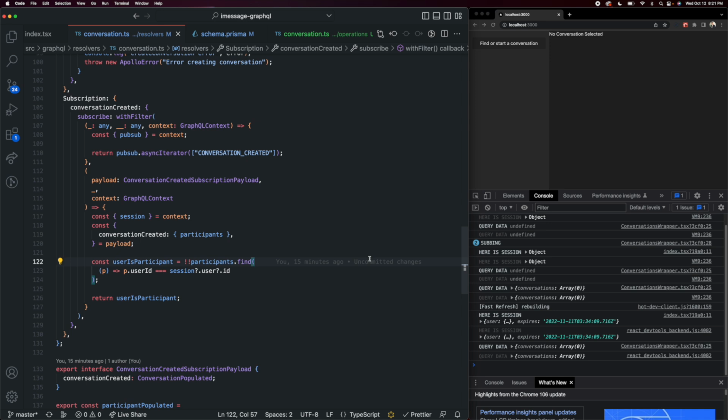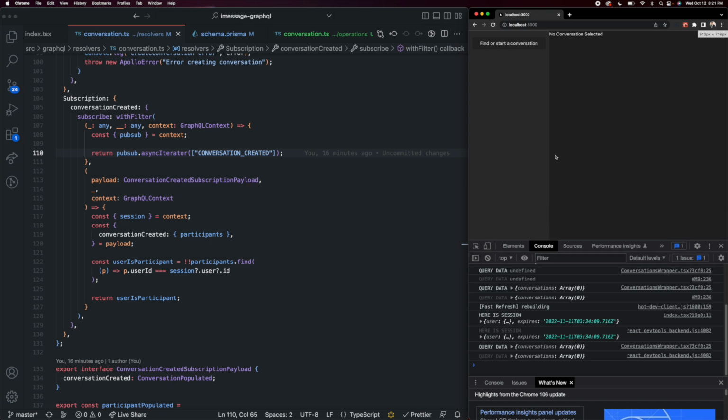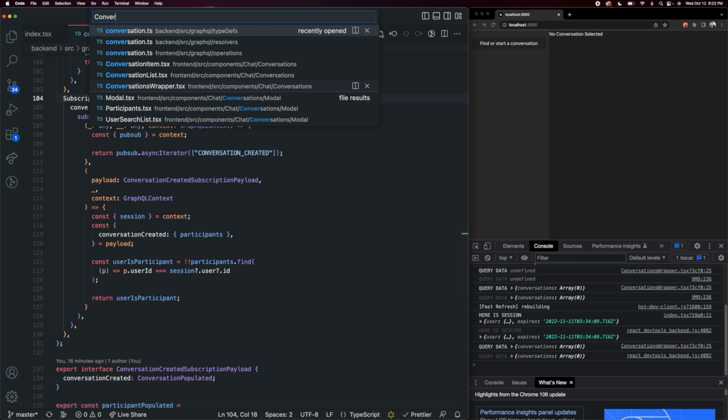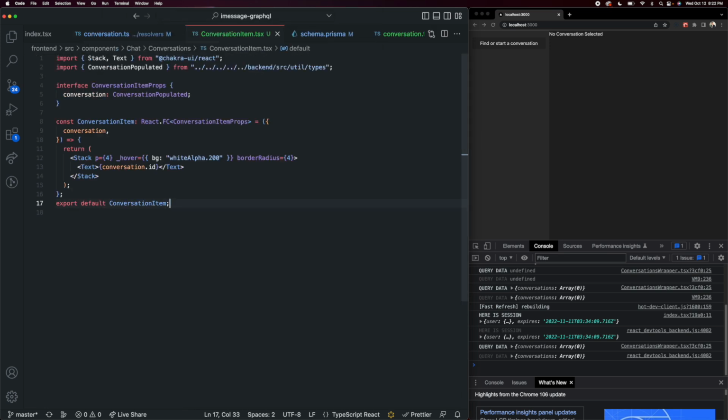So now that our conversation created subscription is working and we can successfully create conversations with other users and get those updates in real time, the next thing we are going to focus on is going to be the conversation item component that we've already sort of built out the skeleton for. That looks like this, where we're just currently showing the conversation ID. Now we're actually going to add the majority of that component so that we can actually have a nice UI element to look at rather than just an ID.